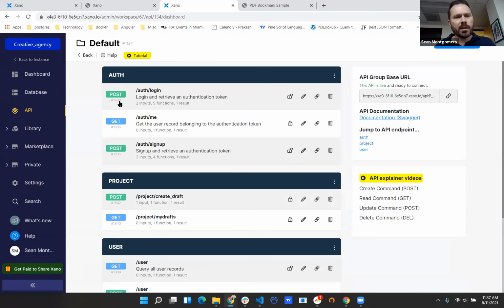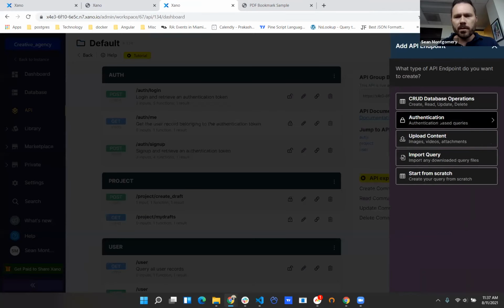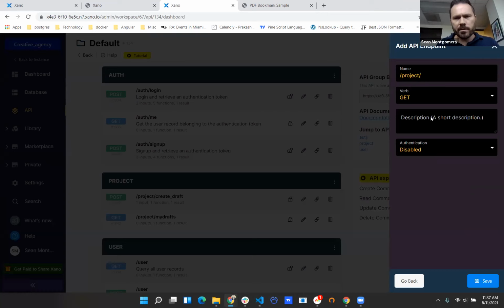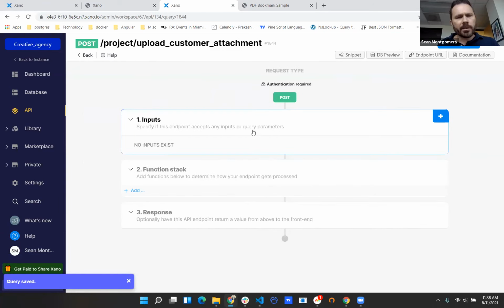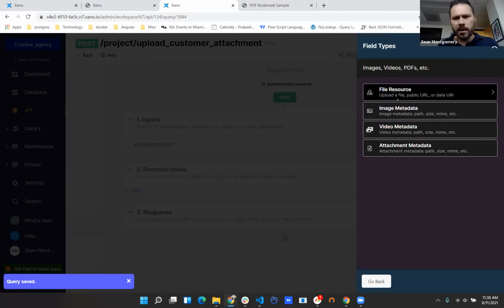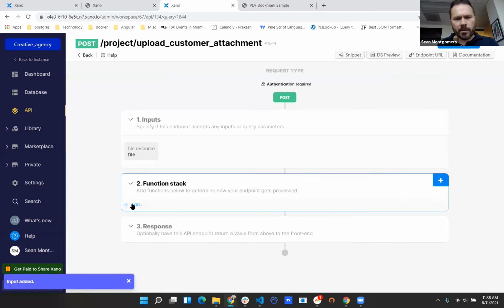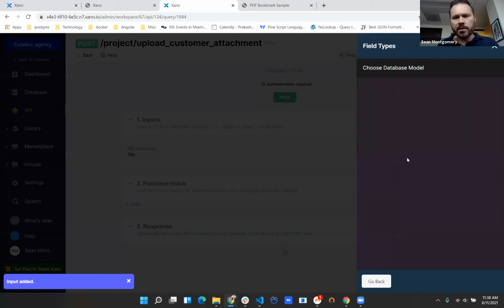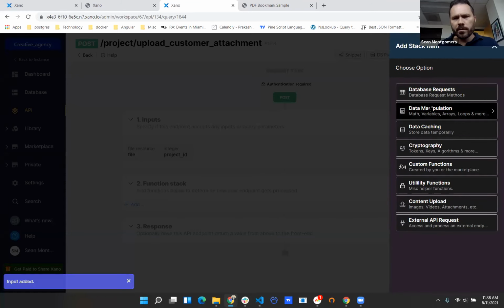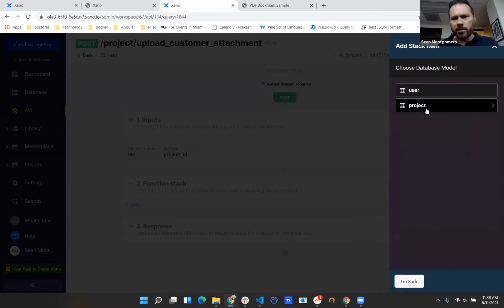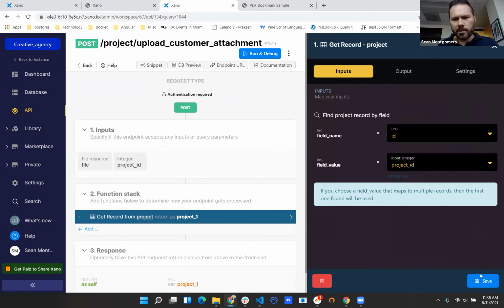All right, so the next thing is uploading attachments. So it'd be /project, let's see, project upload customer attachment. Oh, I did a double slash. Okay, so here we need to go to storage, get a file resource. And then I also need to know what the project is. So project ID. We then come here. No, I want to do get record project. So we'll link up the project.